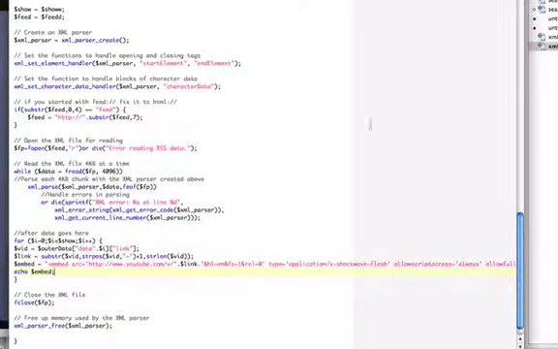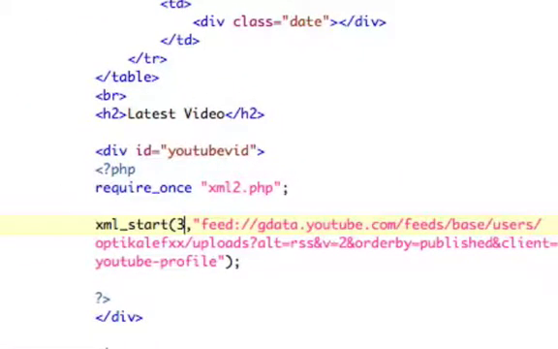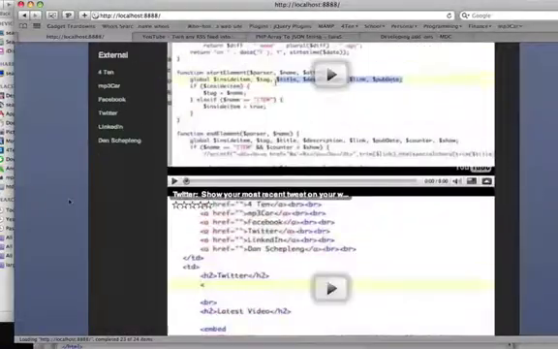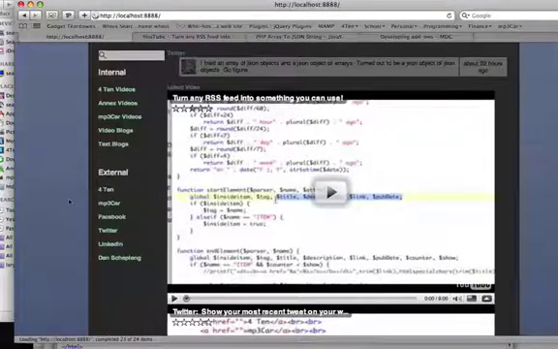Now, let's actually take a look. If we make the function call that we can now call from here, if we make that say 3, that will load up 3 of my latest videos. So you can see how this script is actually turning that XML into live videos that you can play.